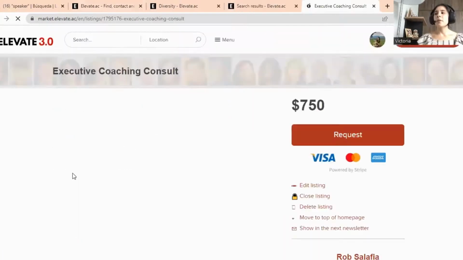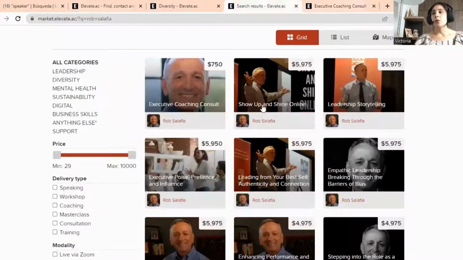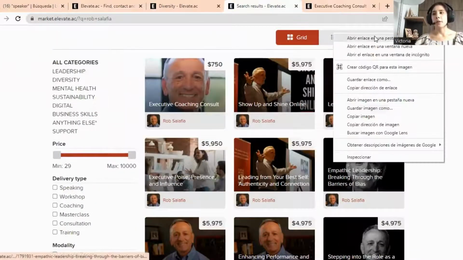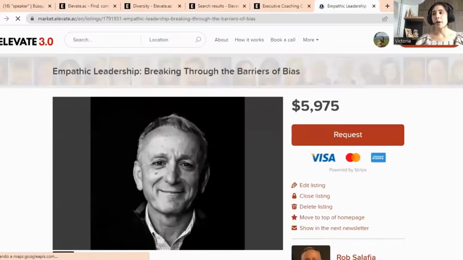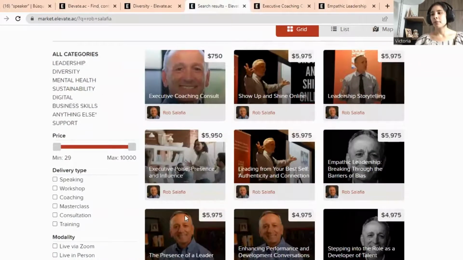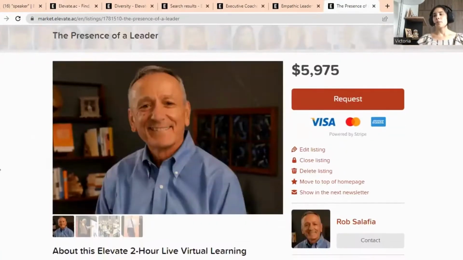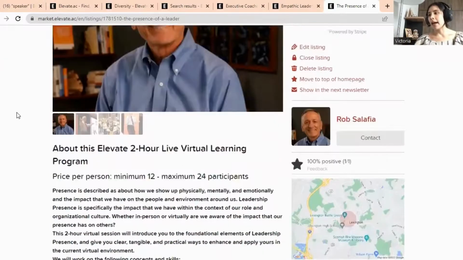So here's an example of what gray sides look like. If you compare this to another listing of Rob, you can see that it looks much better. Oh, this one also has gray sides. Here we go. So it looks much, much better when it covers the whole area here.